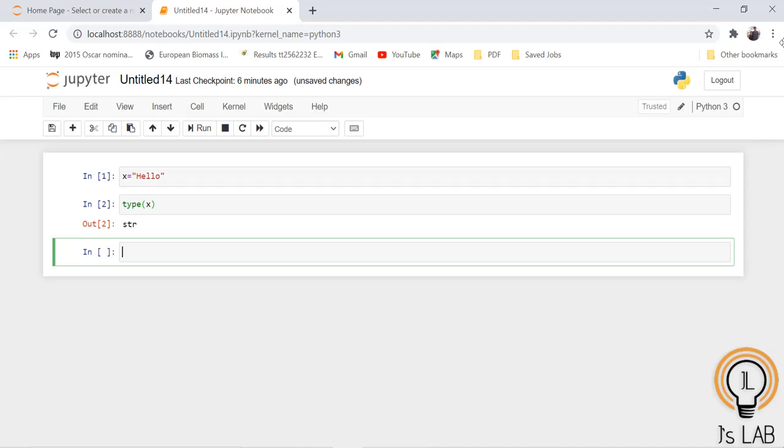Next one is numeric types: integers, float, and complex. Integers means without decimal place, and float means with decimal place, and complex numbers means you will be having a real part and an imaginary part. So we'll see an example of each one.